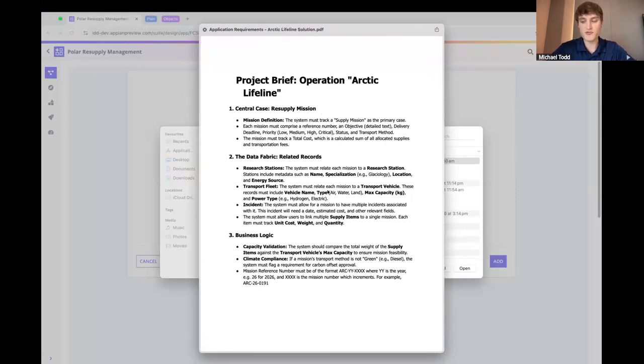To give you a bit of a sneak preview of what we're actually giving the system here, it's quite lightweight, right? So I've specified here that we've got a resupply mission as our central record. So it's essentially case management, but we're looking at supply missions at the core of that. I've specified some key fields, some key values, as well as some related records. So we need to have the system track research stations, the transport fleet for the missions themselves, as well as things like incidents that could potentially happen to the mission along their life cycle.